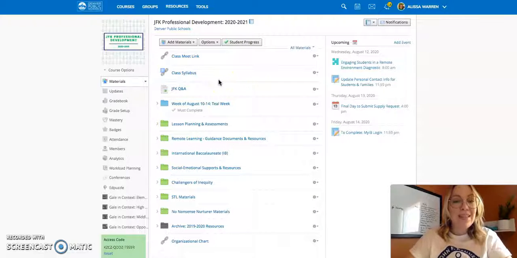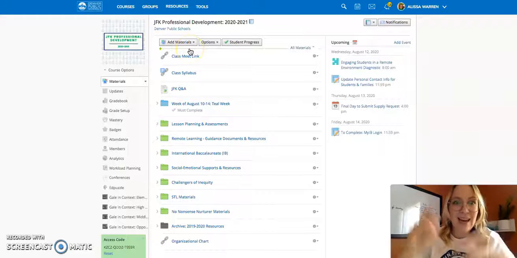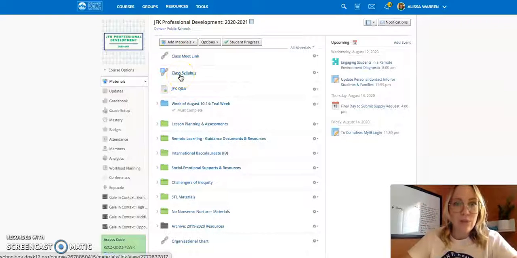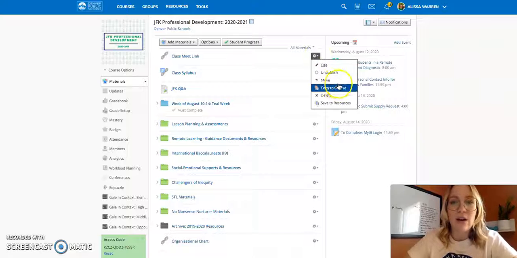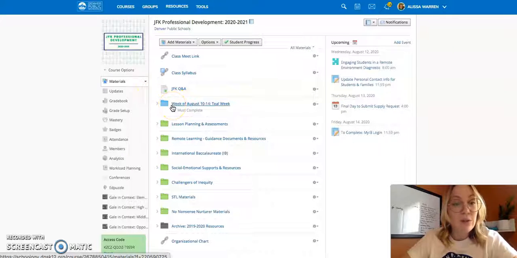My third piece is that all of my folders just need to be in chronological order. So you'll see that same logic is followed on our JFK Professional Development course. We have our JFK Q&A. So that Padlet kind of serves as our primary meeting or syllabus reference point, right? Where we try to communicate any questions that you guys have, which is why it lives there all the way at the very top. Underneath that, since this is our first week engaging together, week of August 10th through the 14th, that's Teal Week, that lives at the very top.